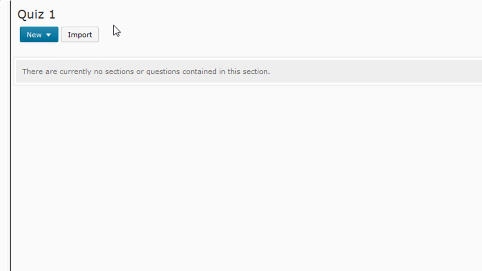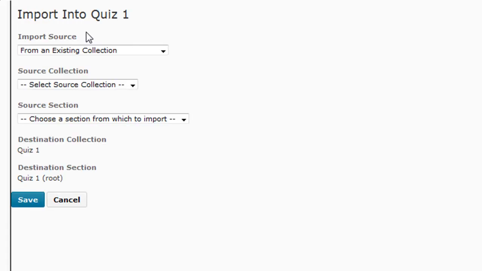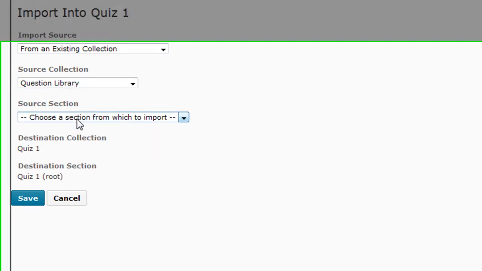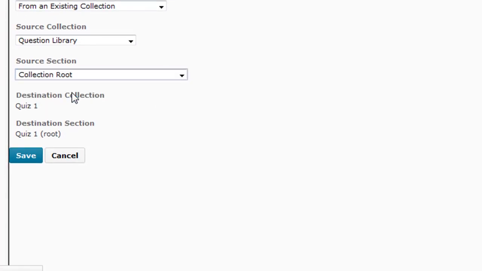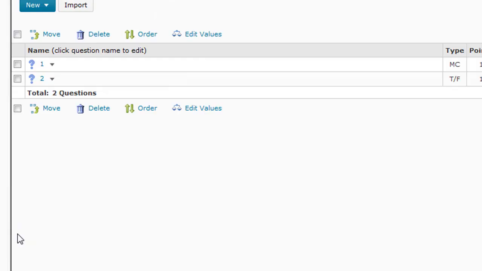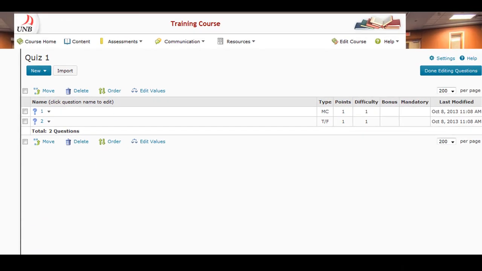So I'm just going to press this import button. And I'm going to import questions from an existing collection. And we're going to go under the question library, for example, and under the collection root it'll show me these two questions that I've created previously. So I can select this to select both of those questions, and if I press save, it'll add these two questions to the quiz 1 area.